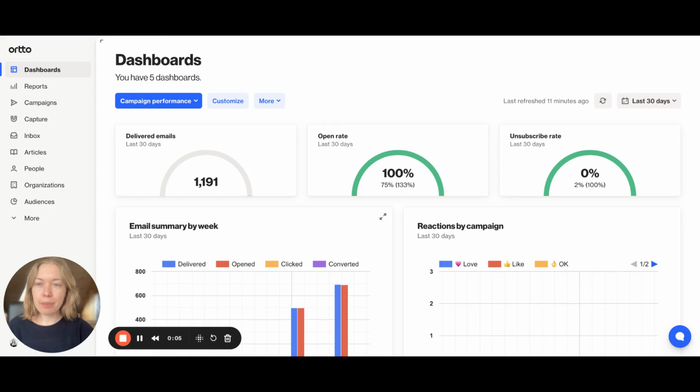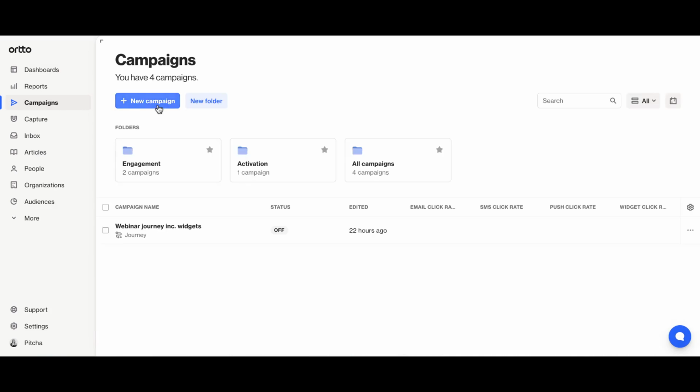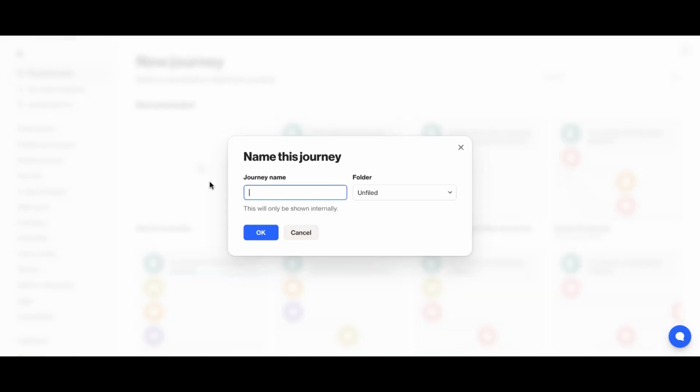We've just released some updates to our capture widgets, including the ability to add widgets to your journeys and improvements to our NPS widgets. In this video, I'm going to show you how to create an NPS journey using the new widget shape. So like any other journey, we'll head to the Campaigns tab, New Campaign, Journey, and I'm going to start from scratch today, but there is a template you can use if you want to fast track things.